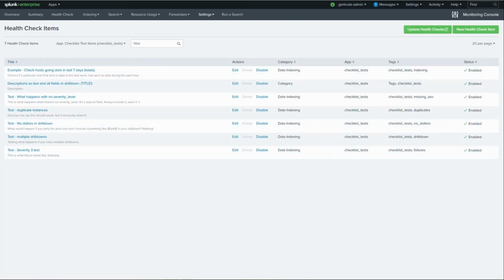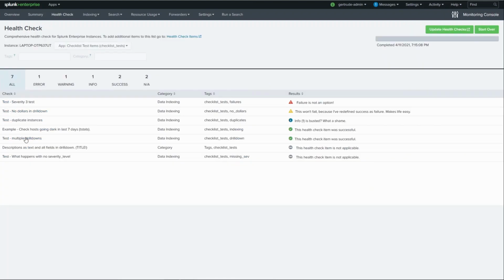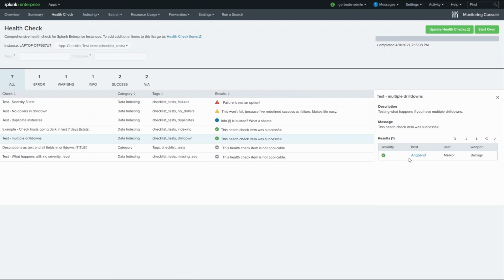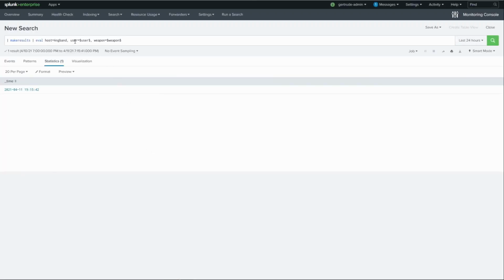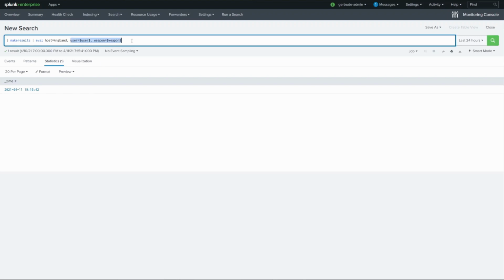Let's flip over and take a look at what it looks like. So here's our multiple drill downs test. And as you can see, the only one of these that is able to be drilled down upon is the first one. It didn't matter which order I had these in. Host isn't special in this case. It is simply the first one. You could tell they're actually there because if I click on this and do the drill down, you can see that it just completely ignores anything after the first one.